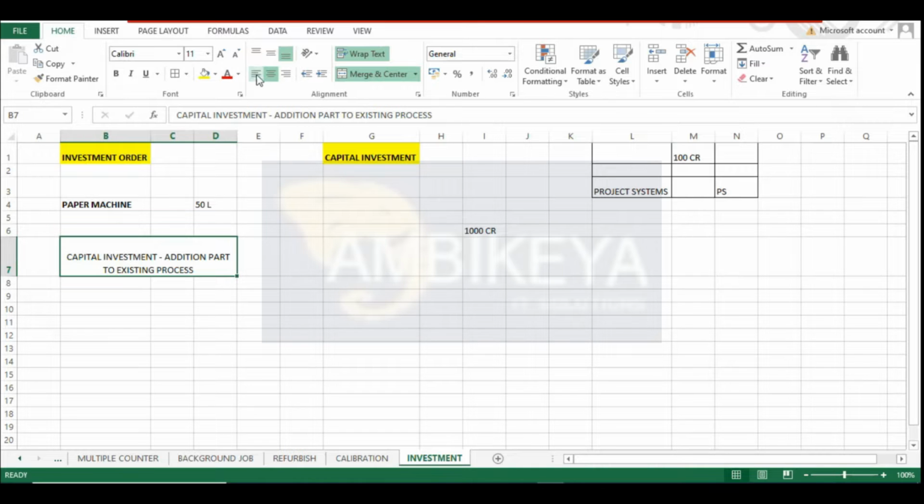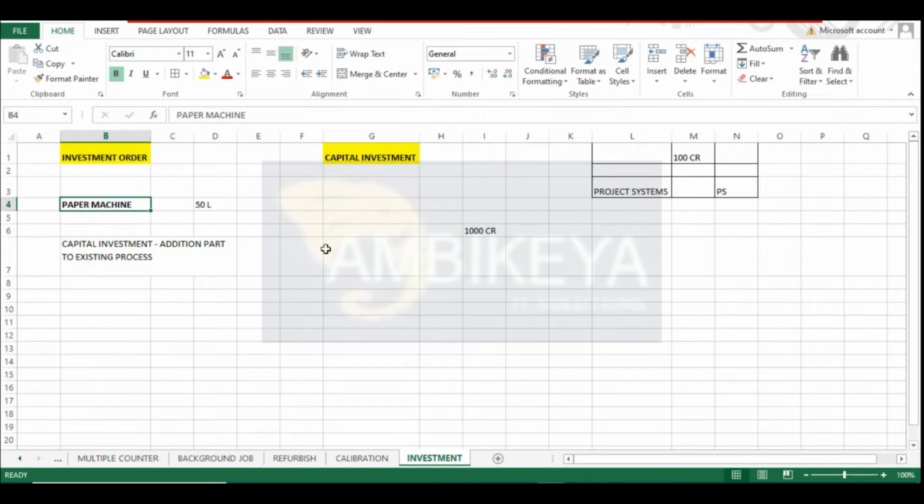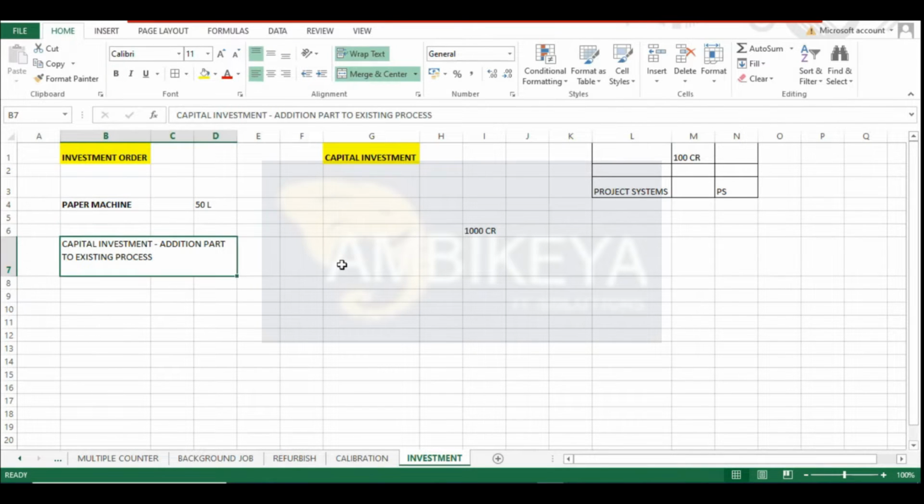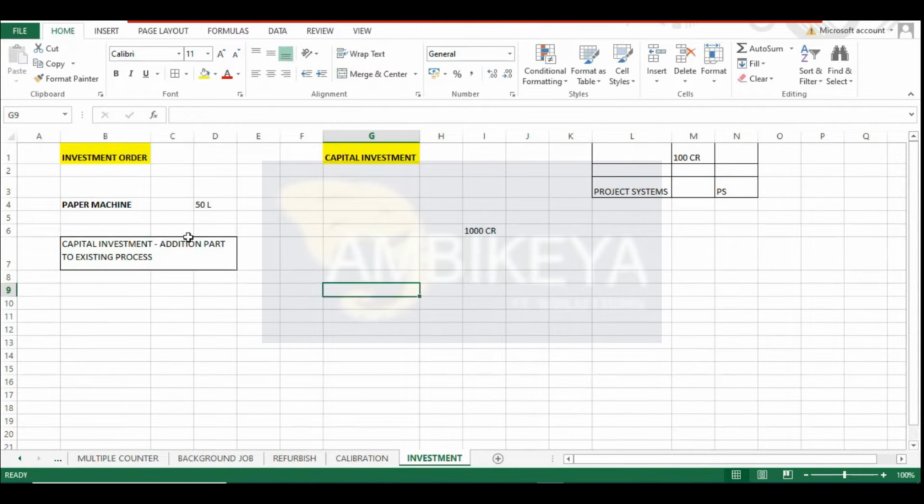Understood. In your process, it is not like another paper machine is coming up, meaning another paper industry or another plant is coming up. No, it is not like more than 50% new addition. At least 10%, 15%, 20% of addition is happening. Okay, in that case, we are going to go for this.